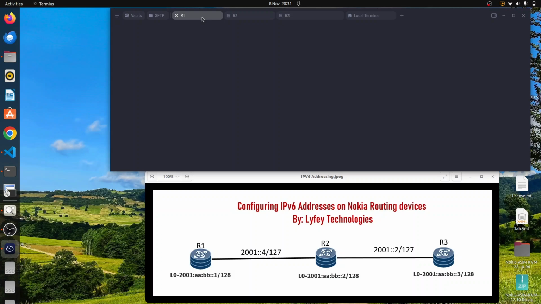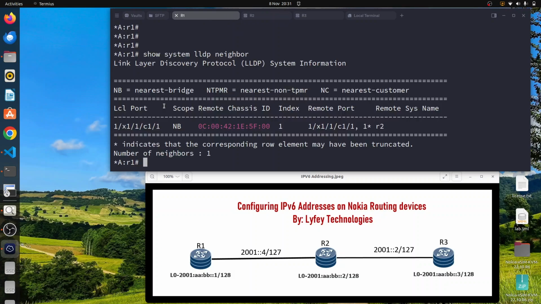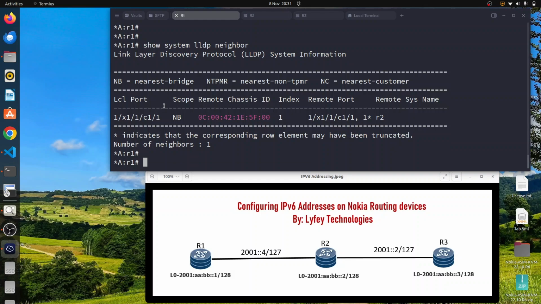So the first thing that we need to do is to configure the interfaces. We need to configure an interface, bind the port that is connecting the different routers, and we'll also be configuring the IPv6 addressing on the interfaces. For IPv4, we have done multiple labs demonstrating how you can configure IPv4 addresses. You can check them on our channel. And then we also need to configure an IPv6 address for our system interface, which we are referring to as the loopback interface in this lab.